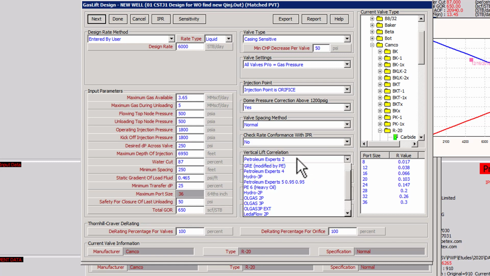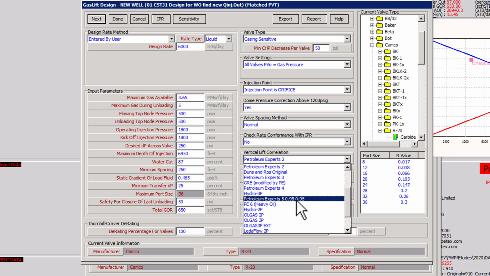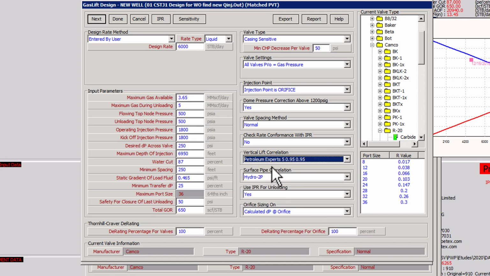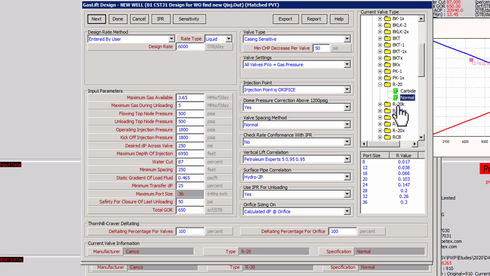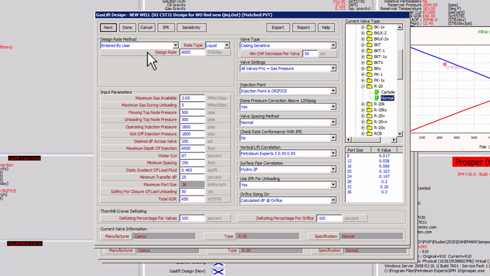And then for vertical lift correlation, we choose the one that we use to calibrate our well model. Please be aware that usually Prosper will reset this to Petroleum Experts 2 all the time, but you need to make sure that you reselect the representative VLP correlation as you have decided earlier. Use IPR for unloading, say yes. And then for this exercise, we assume that we have in the stock a Camco valve for R20 normal. You select that, and then you click.